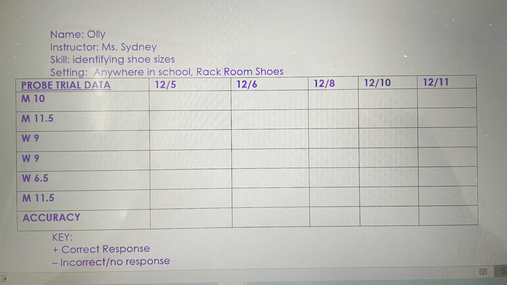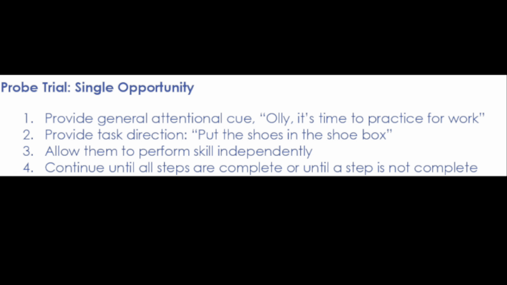So this is the probe trial data sheet. Basically for every correct answer, you'll put a plus and then a minus for any incorrect answer, as well as for a no response. And then at the end, we'll calculate the accuracy for each day so that we can keep up with where she is, since we won't be using a data sheet for the instructional trial. And here are the probe trial steps that you'll be using, which is also called the operationalization. So these are the steps that I will be following in the following video.